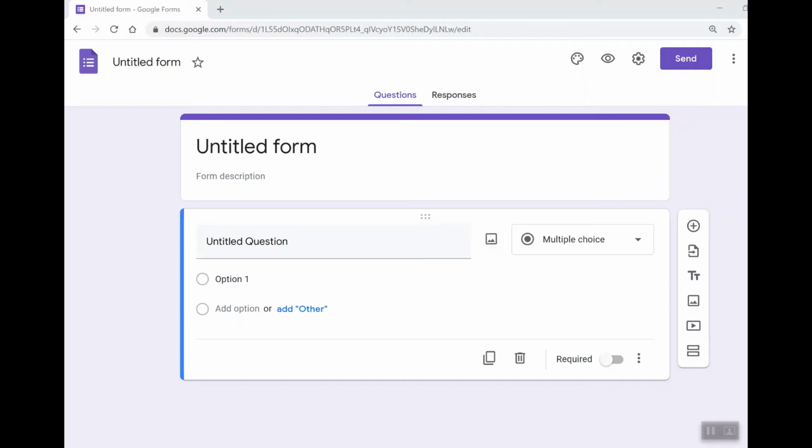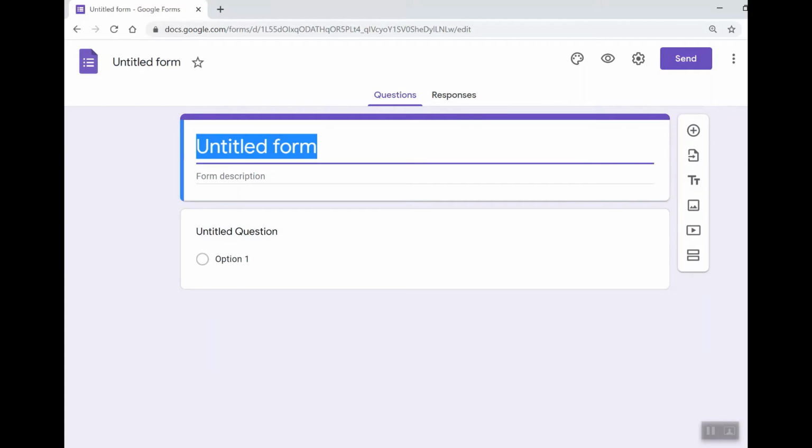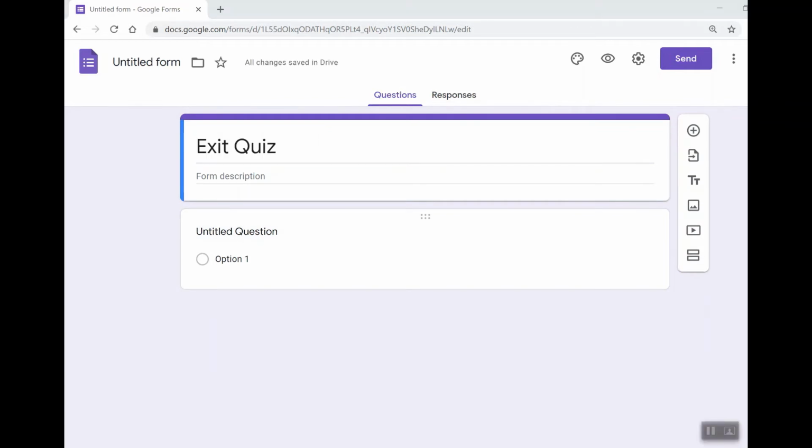Now we are seeing the untitled form. I'm going to develop the exit quiz regarding today's topic to walk you through steps, to demonstrate and to cover features. So let me change the title to Exit Quiz. In terms of the form description, I typed as you see here.